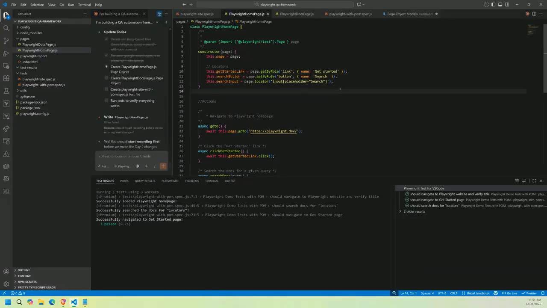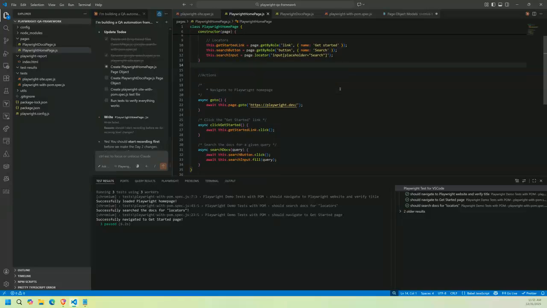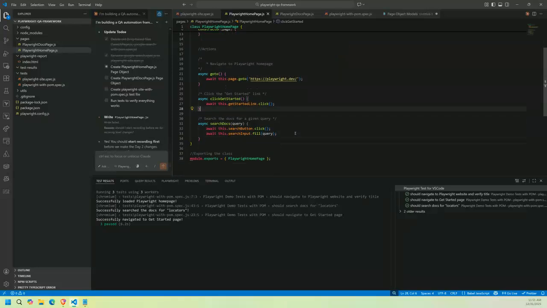Having locators is all good and fine, but finally we want to perform some action on it. So this class will also have methods like goto or click get started, which will allow us to interact with the pages. Then we export the class, which will be used in our test.